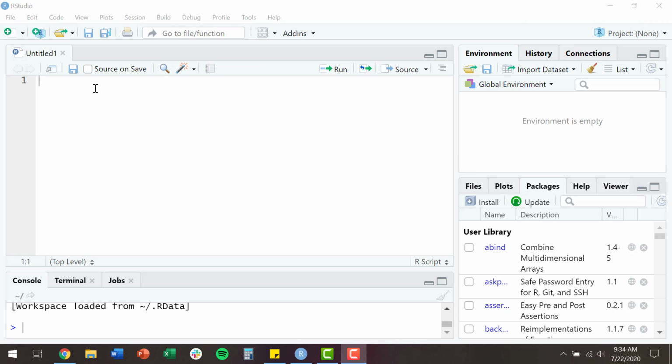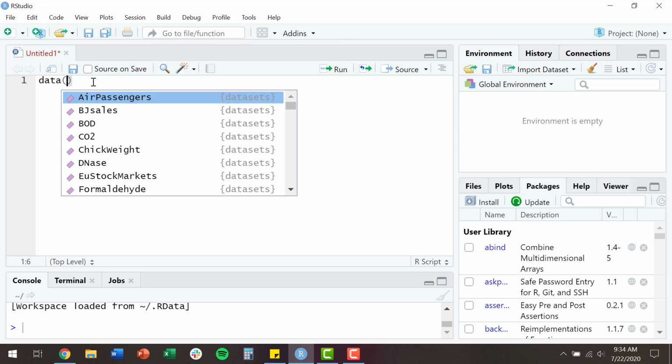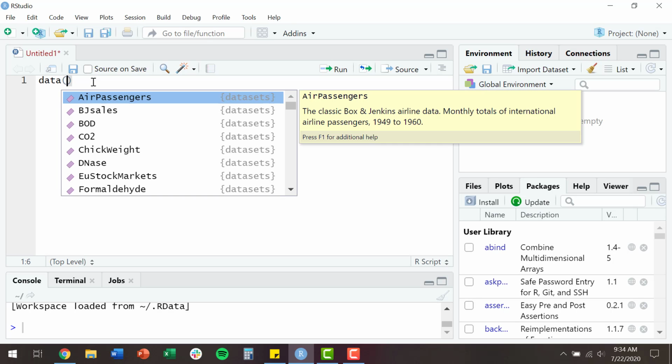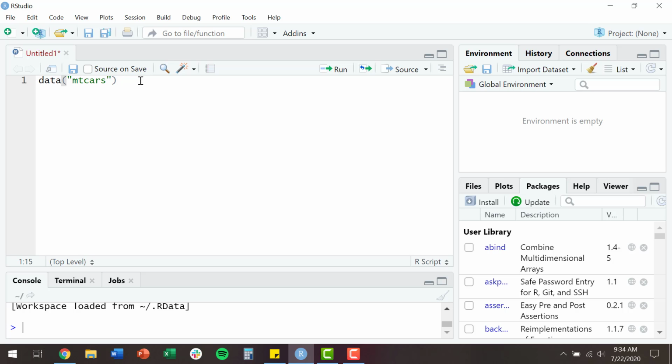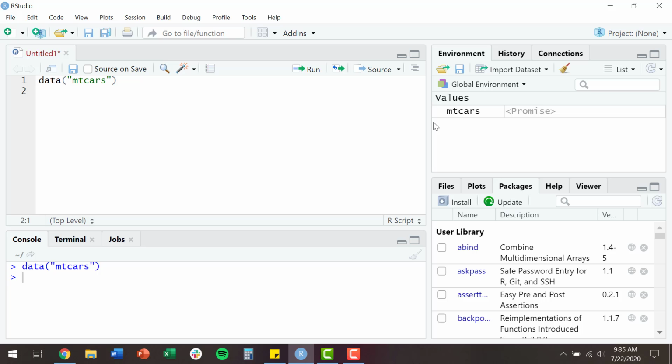So let's first call this data frame. The way we will do this is by typing data, and then our parentheses, and then using the quotation marks, MT-CARS. You can then run this by either highlighting or putting your cursor on the line and hitting run, or just hitting Control Enter. Now we can see that our data has been loaded here into our environment.